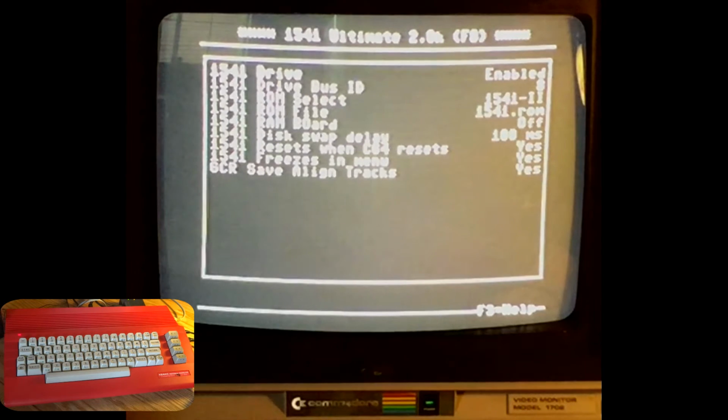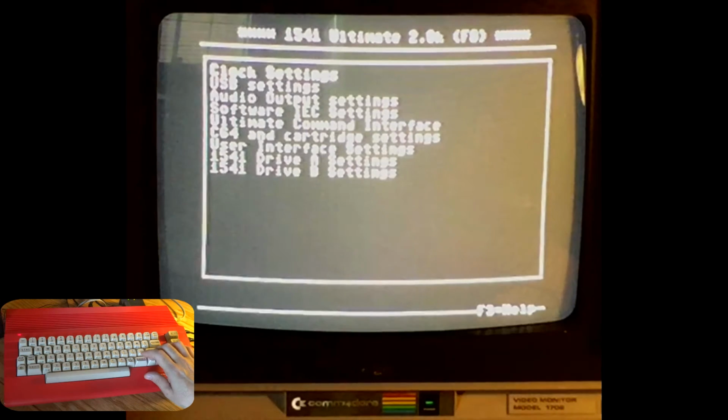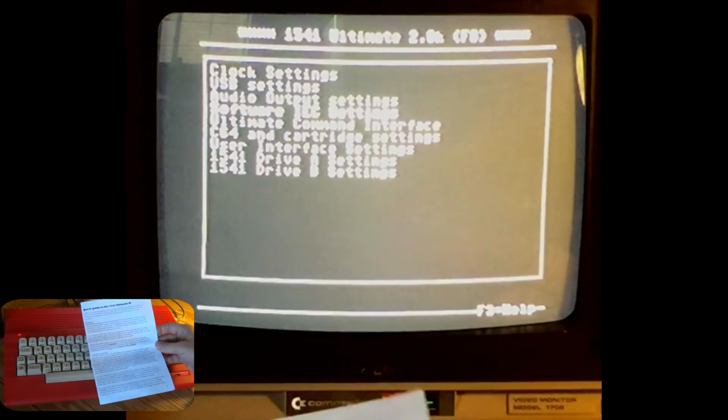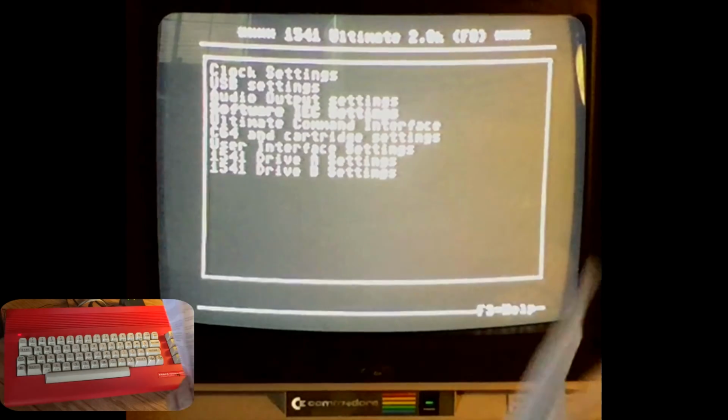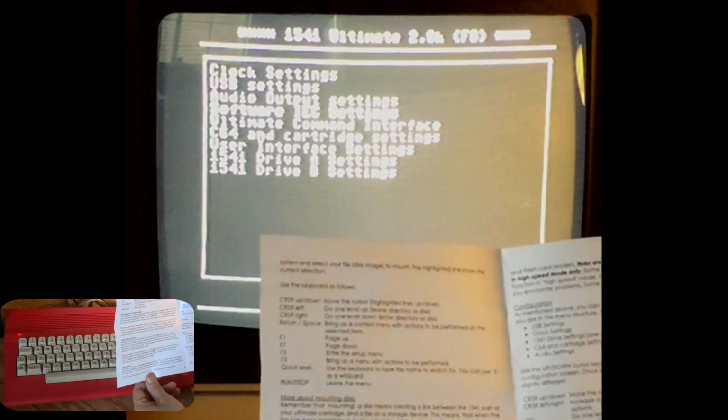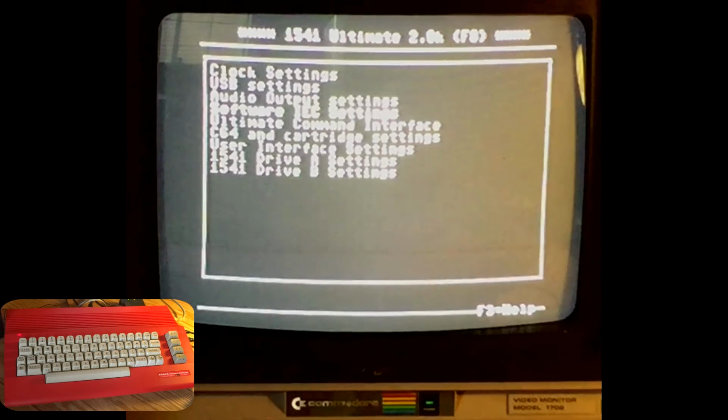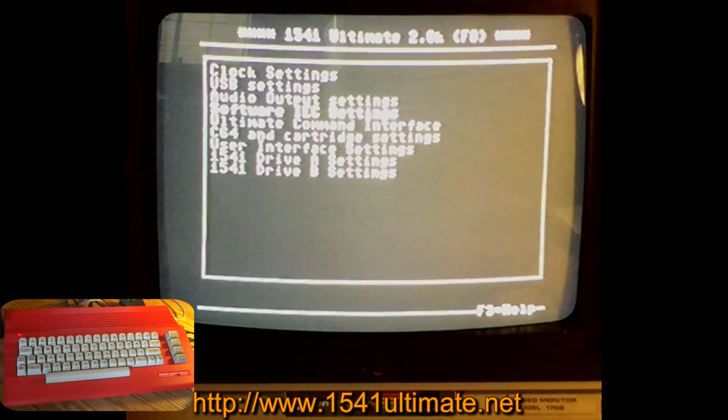You can change your drive, the drive ROM. You have a bunch of settings in there. You can switch around the bus ID. And the instruction guide that came with the system was very, very short. It doesn't describe all these settings. But you can go to 1541ultimate.net to look up more information regarding these menu settings.